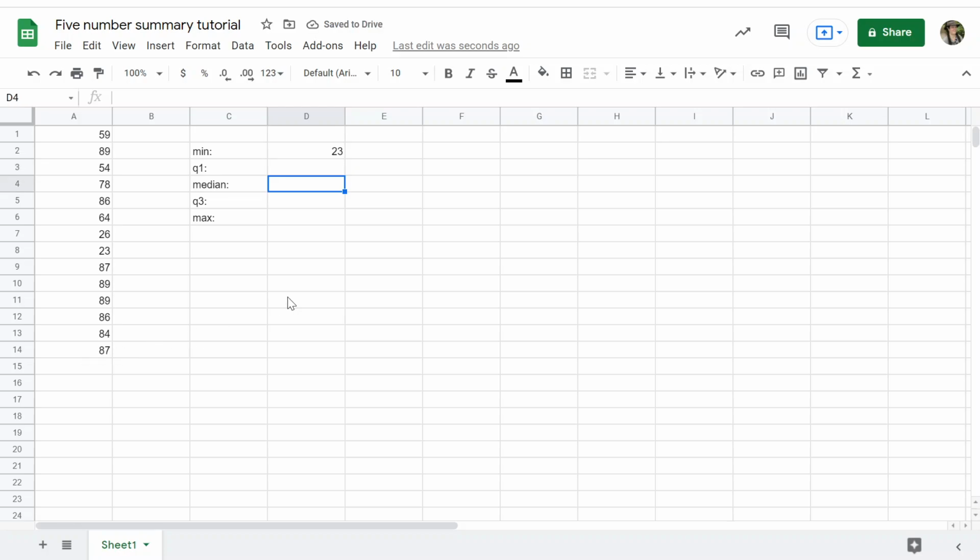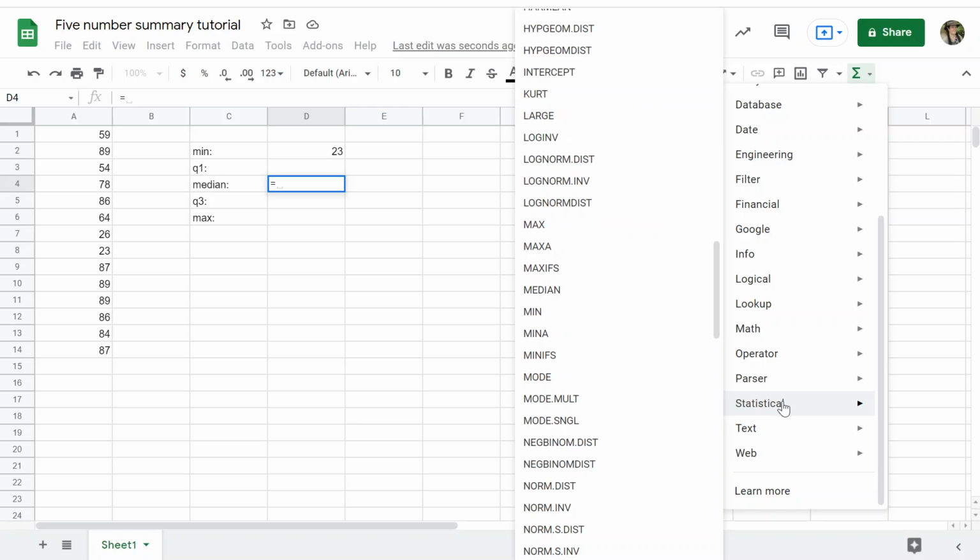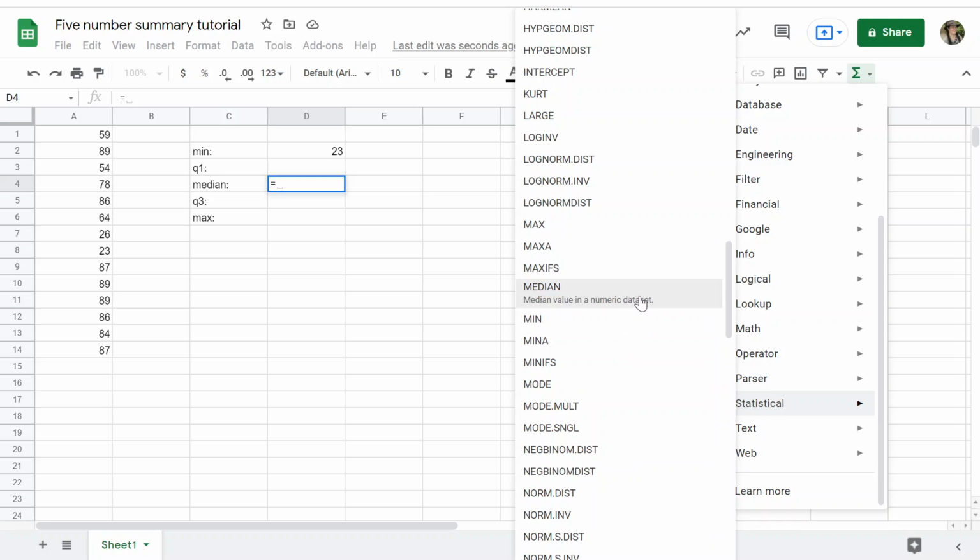I'm going to skip the quartiles for now. Go on to median, which is another one that I can hit enter, hop over into my functions menu, hop into the statistical menu, and if I'm going a little fast for you on this part, it's probably because you didn't watch the video on mean until it made sense, because I went over this more slowly in that video. This time, hey, there's one that says median, and that's exactly what I want. I want the median value in a numeric data set.